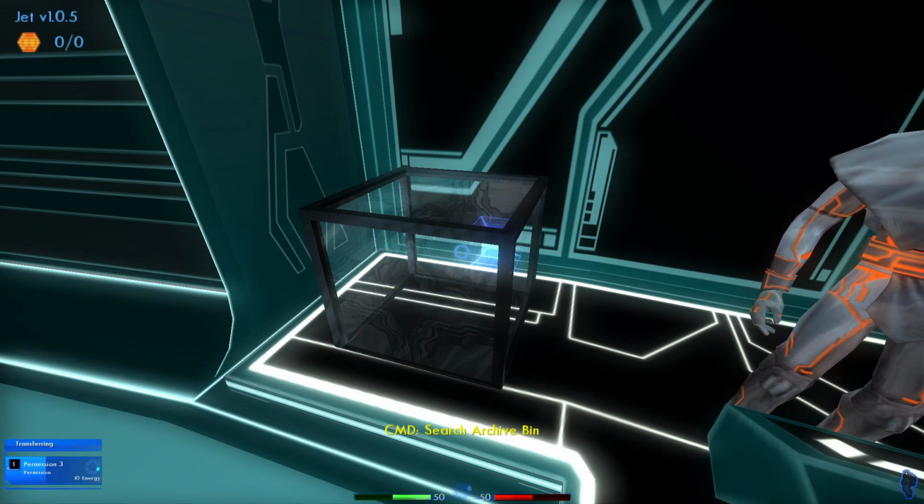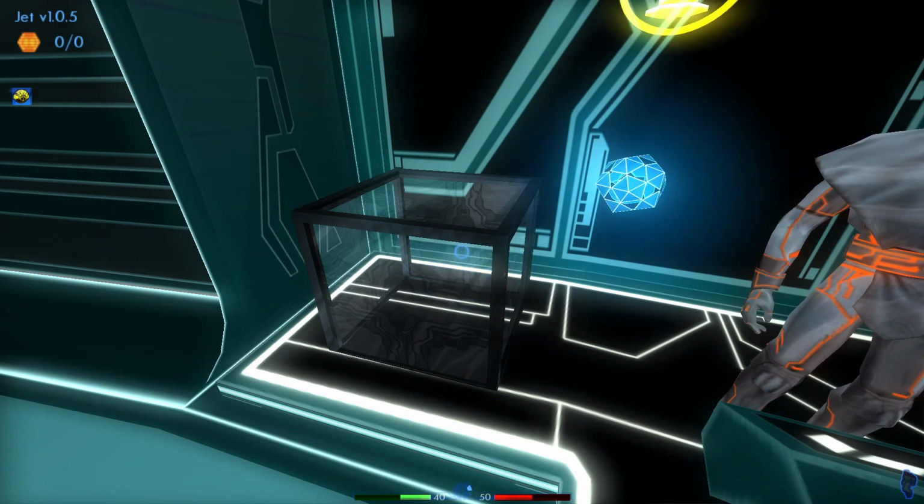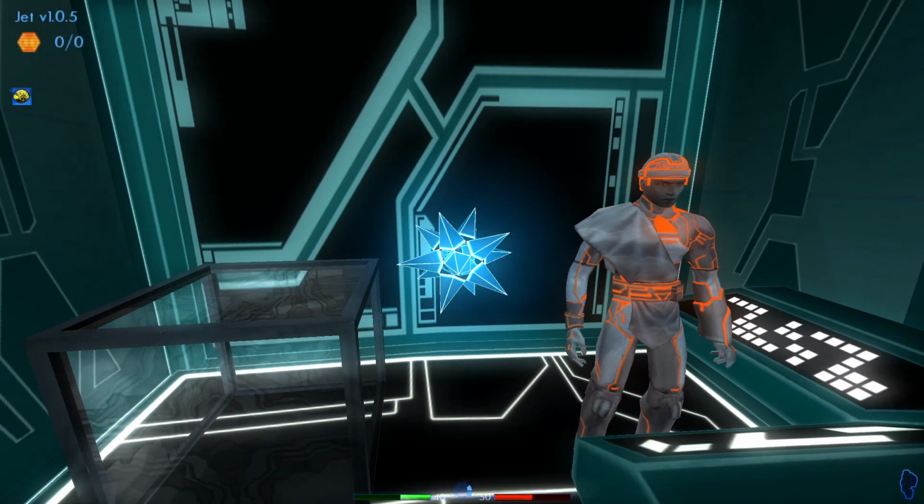Select the corresponding number on your keyboard. And that's permission 2 and now 3 for us. Follow me back to the IO node.